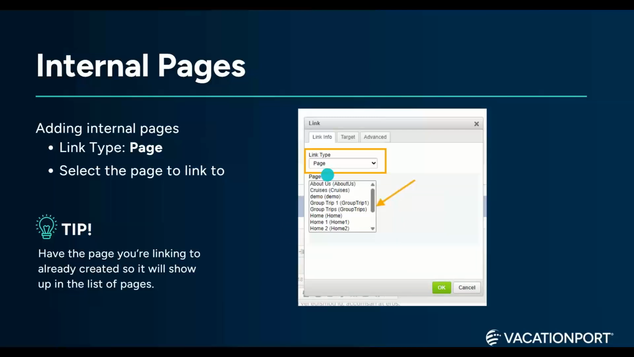And then I don't typically worry about Target as far as having it open up in a new tab, since we already are in your website. Just linking it within your own website, you don't need to have it open up into a new tab.